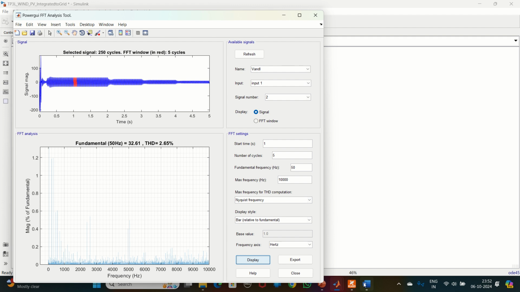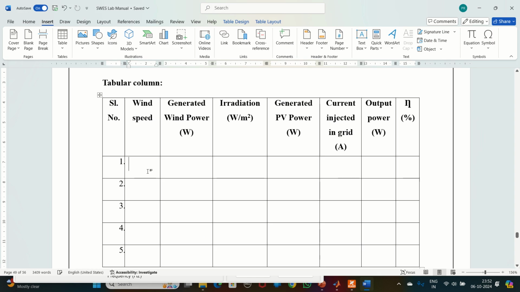Now we'll try to check the data. Okay, what is the wind speed here? That is 16. You can check here.